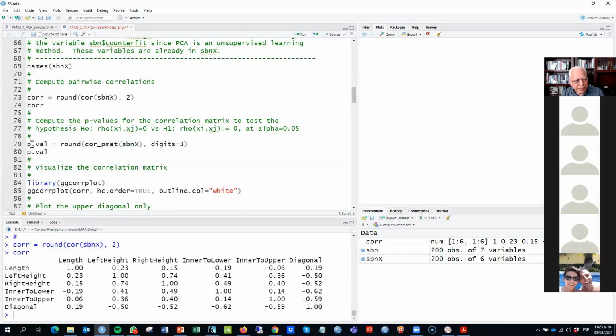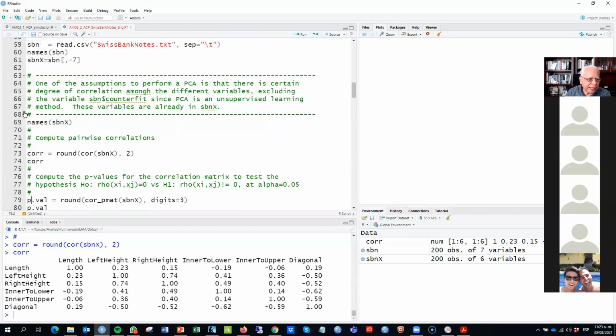I have a question. Yes. SVNX, what variable is it taking, or what is it? SVNX is the same as SVN, except that I'm not including the last column. SVN is what I read, the Swiss bank notes data. Here I have all the variables, including the counterfeit column, which is the last column. I'm removing the last column. So here it doesn't appear.